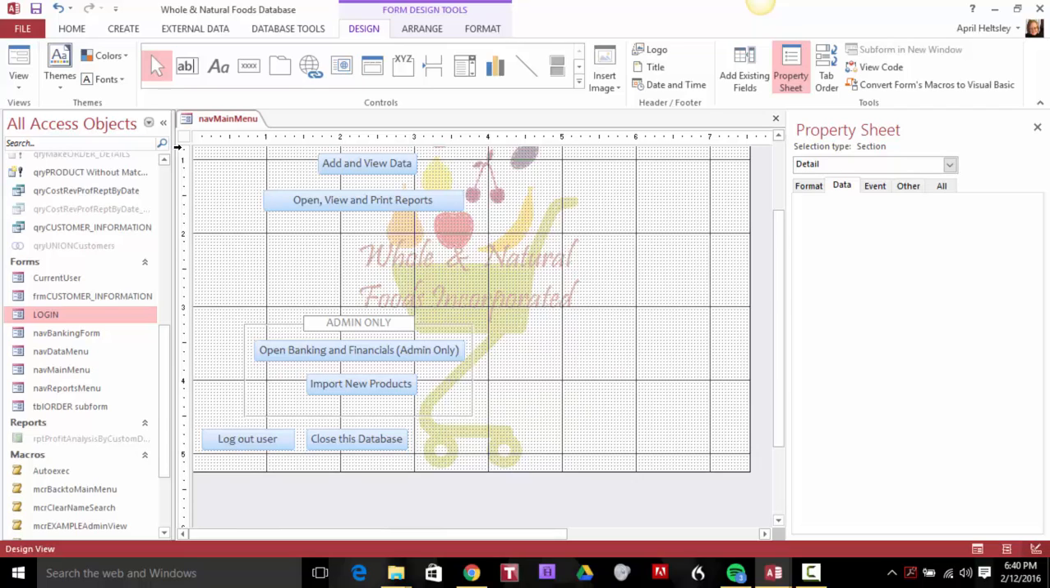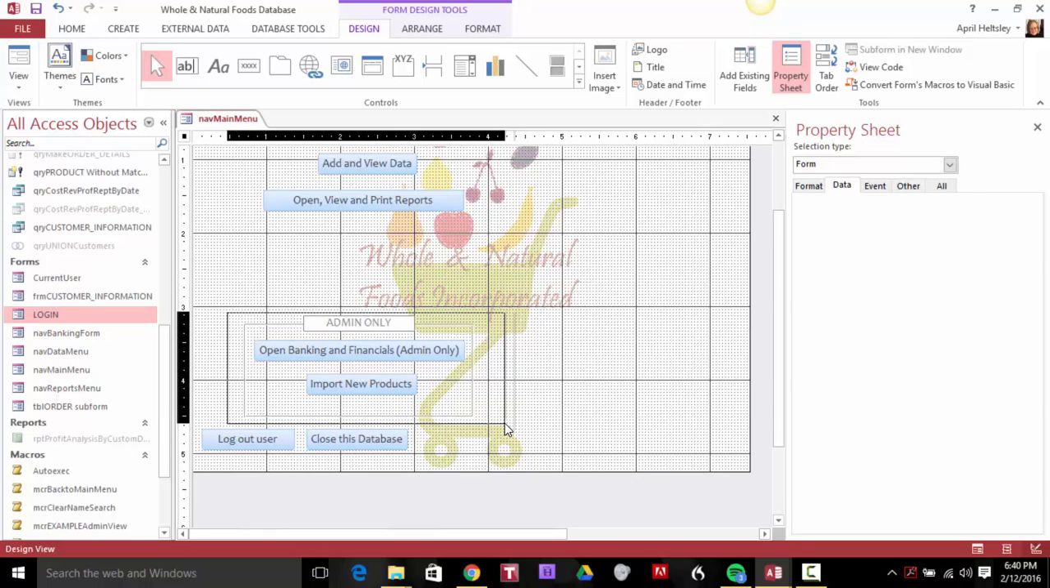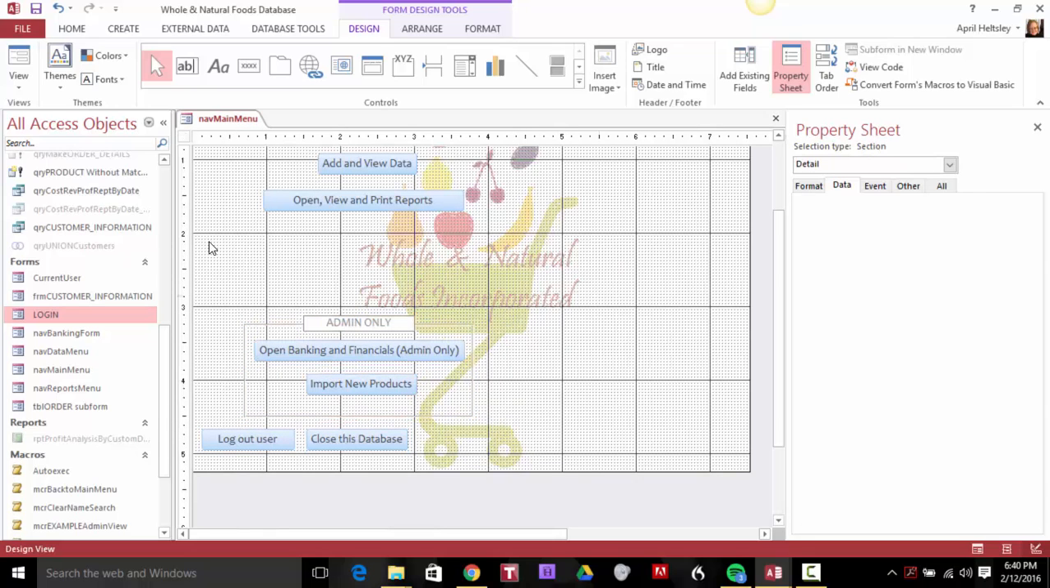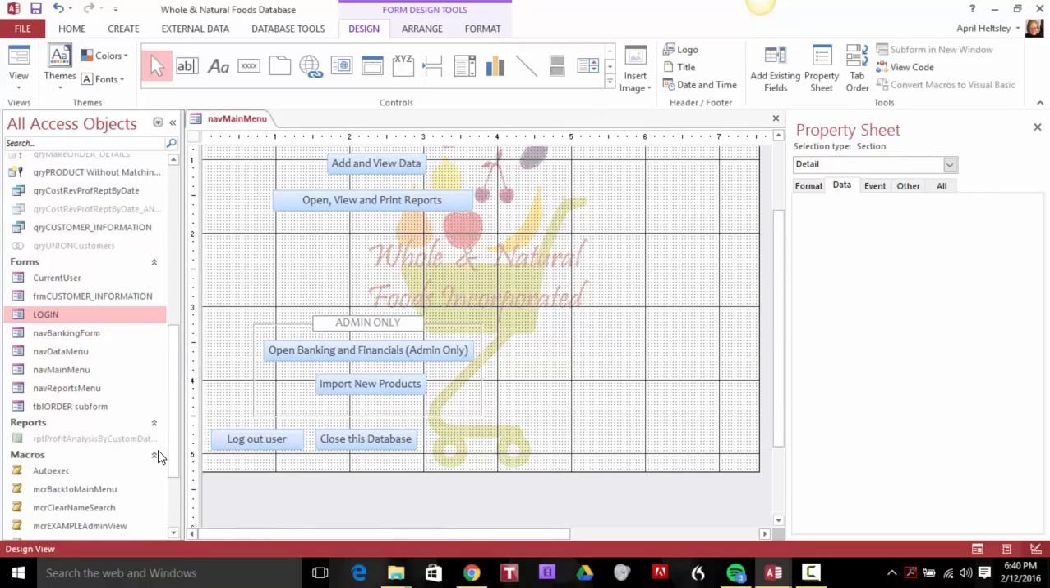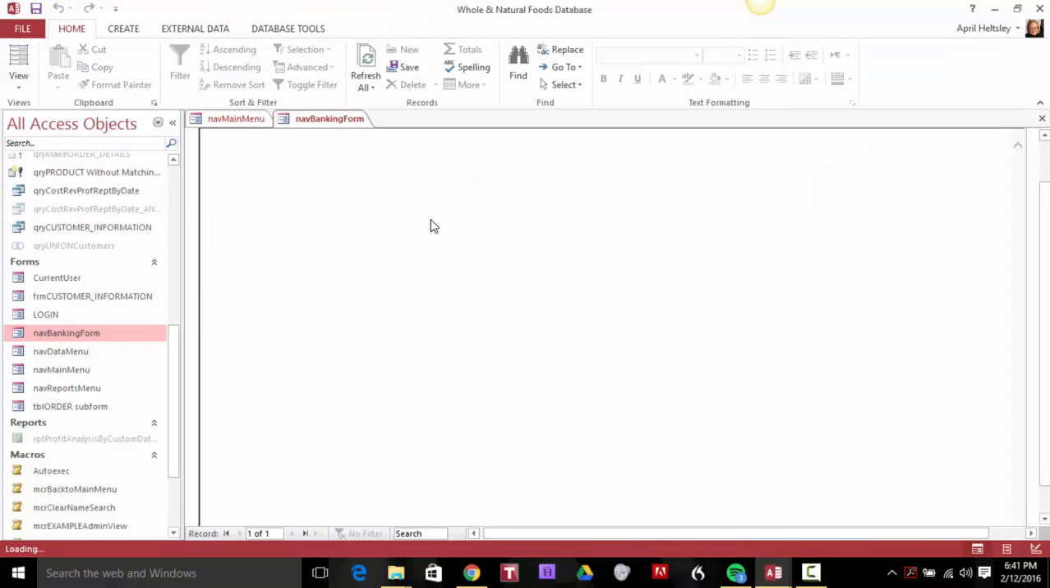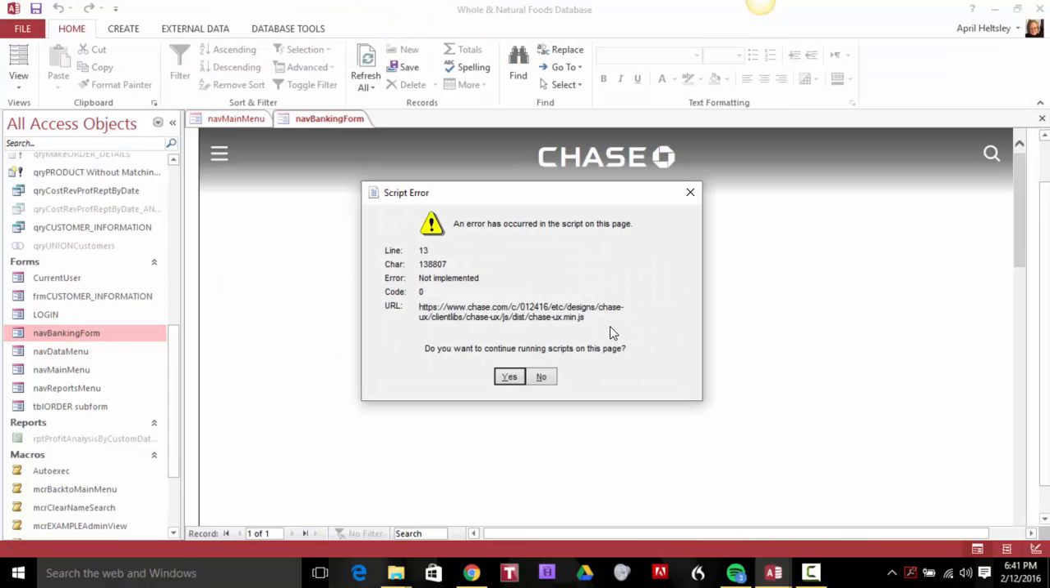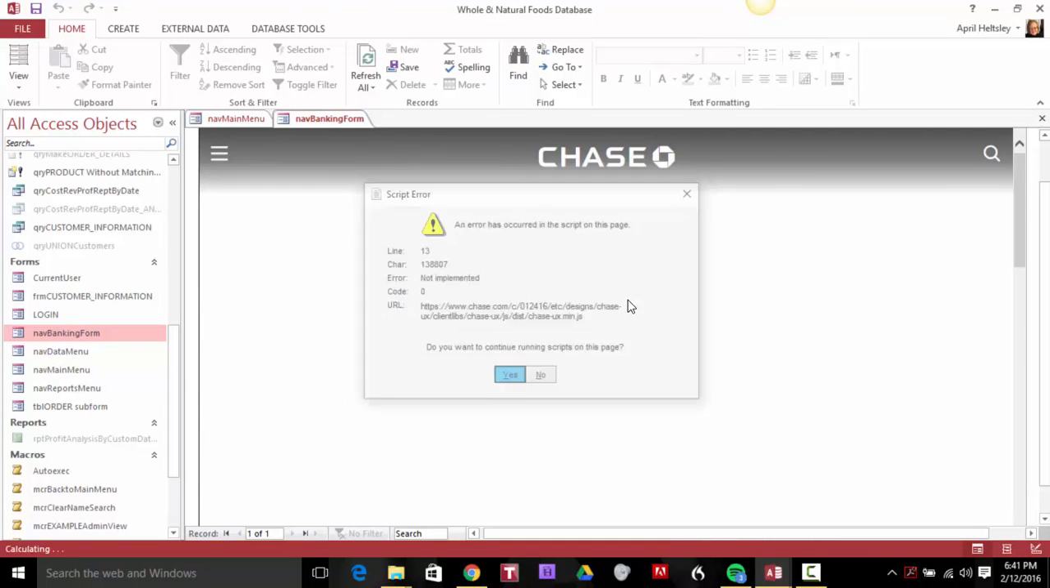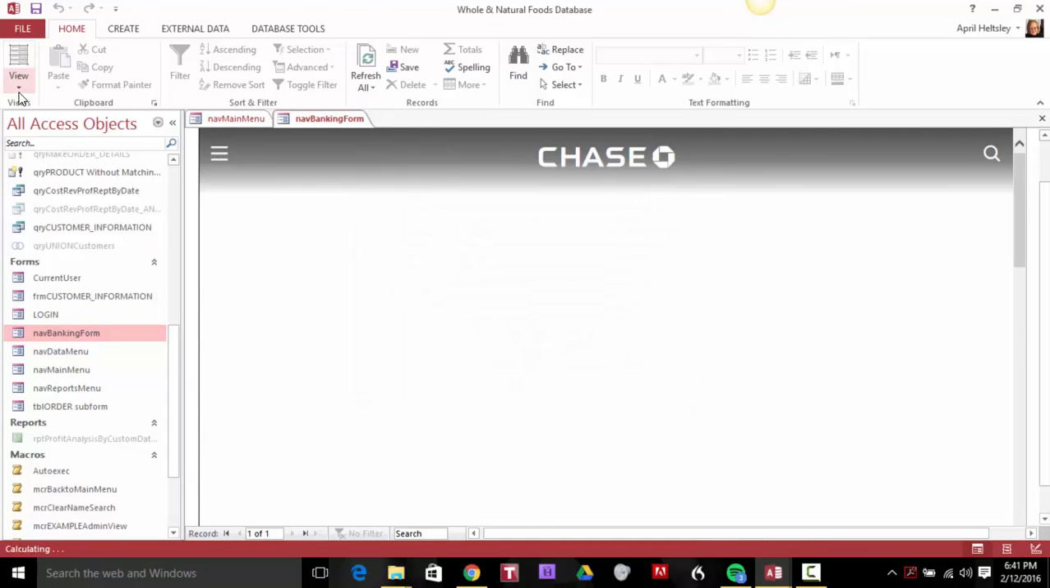First, you're in Design View of your main menu. You'll notice here I've got this little group here. I've got some things here that didn't appear in our original database. I just kind of want to show you what these are. I have a banking form, and I just want to show you that real quick. I haven't done anything to it except put in a web control that takes me out to a bank.